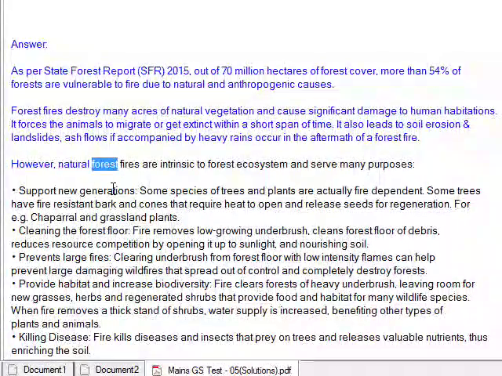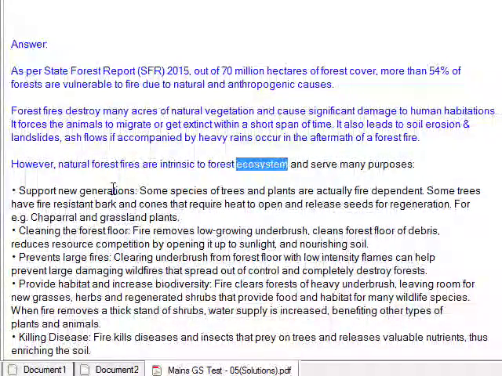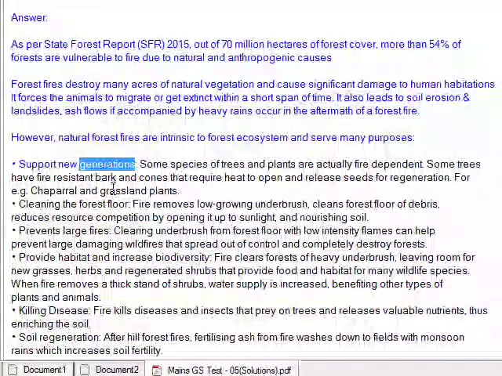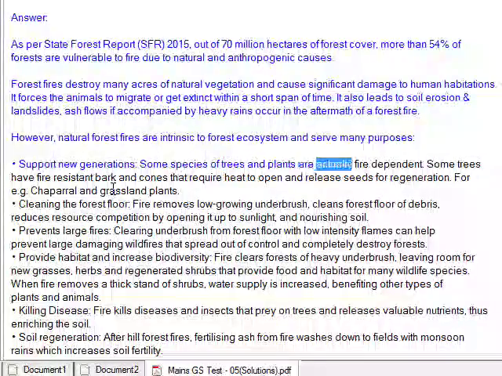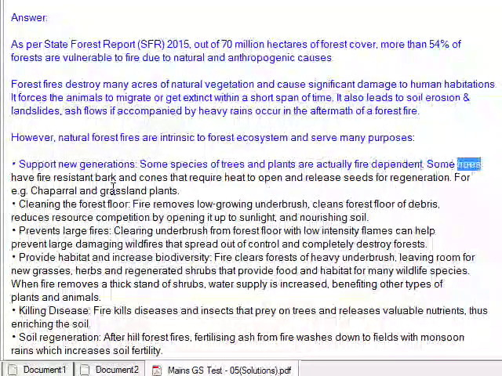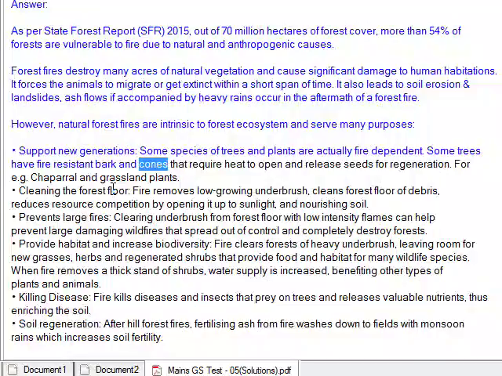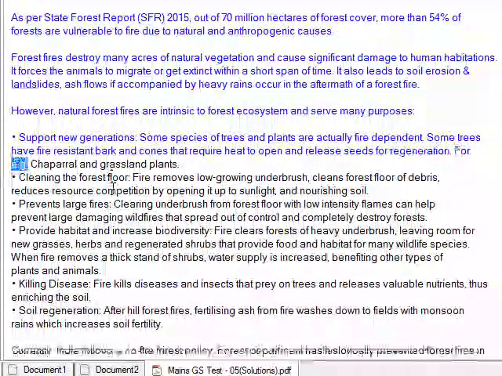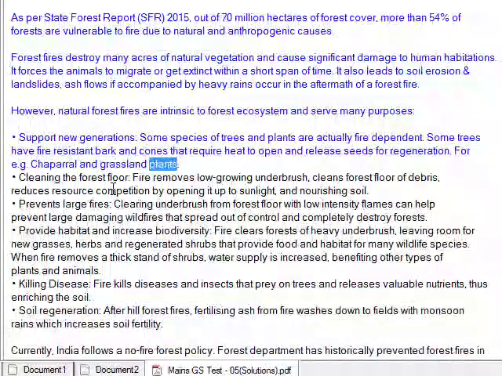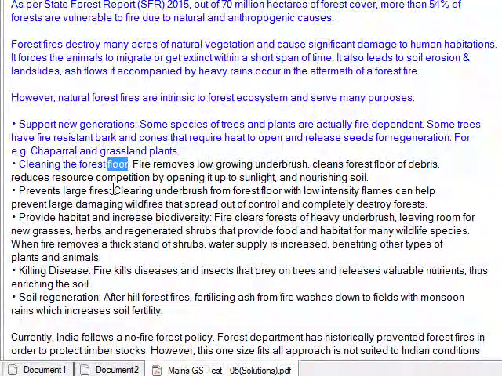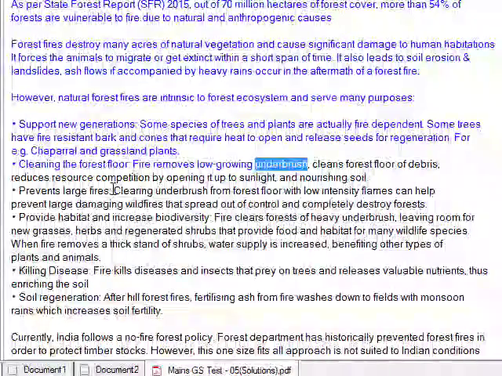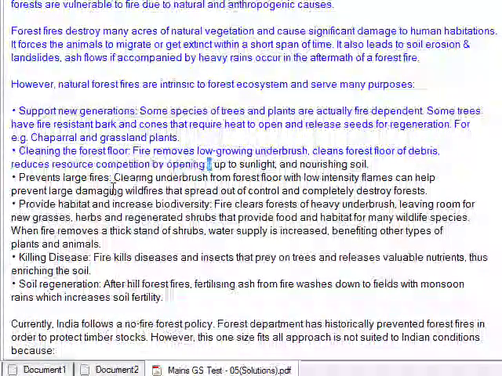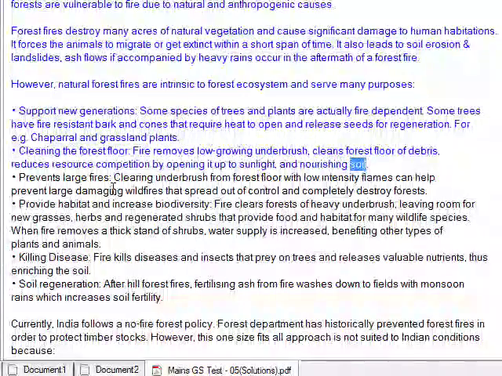However, natural forest fires are intrinsic to the forest ecosystem and serve many purposes. Support new generations. Some species of trees and plants are actually fire dependent. Some trees have fire-resistant bark and cones that require heat to open and release seeds for regeneration, for example chaparral and grassland plants. Cleaning the forest floor. Fire removes slow-growing underbrush, cleans the forest floor of debris, reduces resource competition by opening it up to sunlight, and nourishing soil.